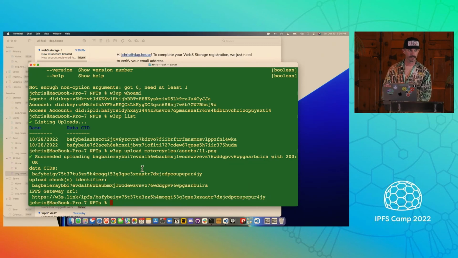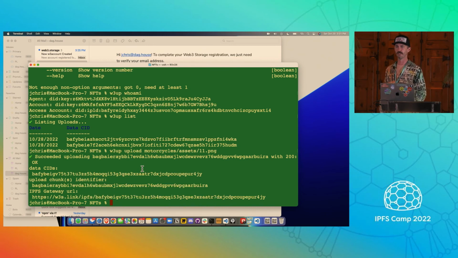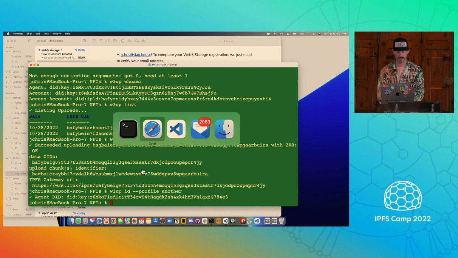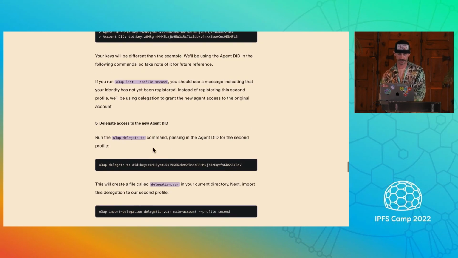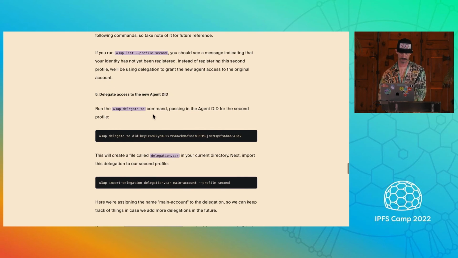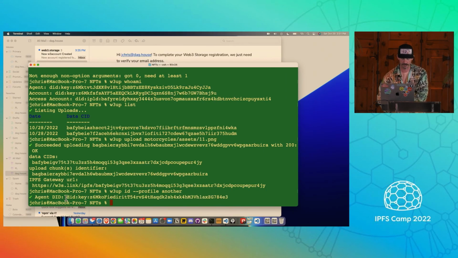So to do the backend delegation, you're going to use the profile flag on the CLI, which is just like a profile in Chrome or Firefox. It allows you to have different sets of configs so you can pretend to be different people while you're working. So I'm going to create a profile called another. And now I have a new profile. And what we're going to do is, instead of registering that profile, we're going to delegate to it from the regular profile. So w3 up delegate to, boom.